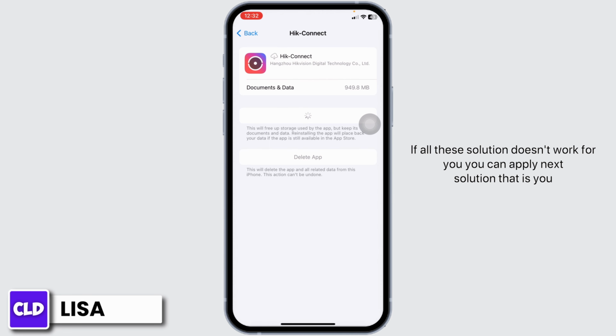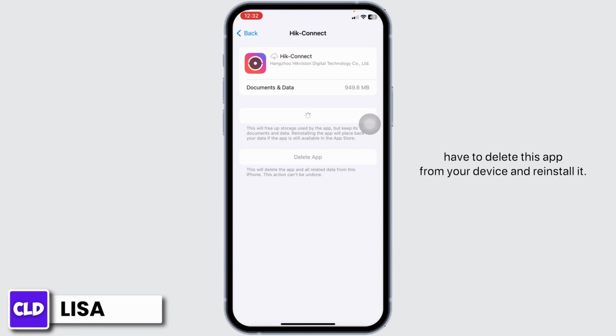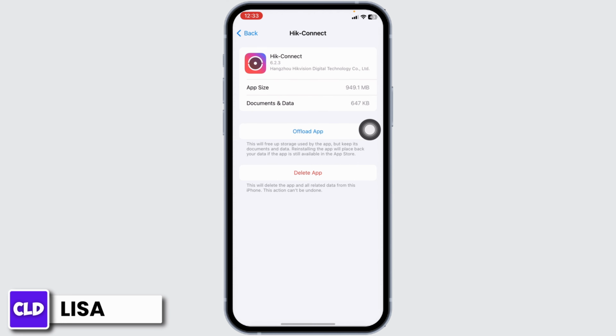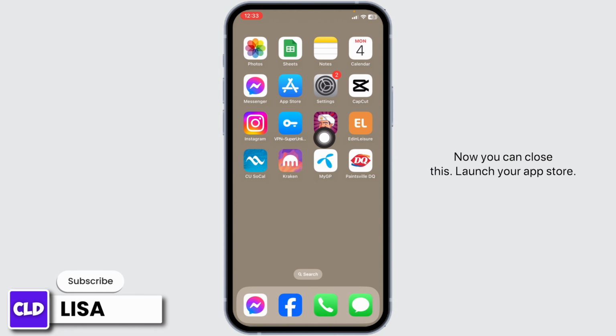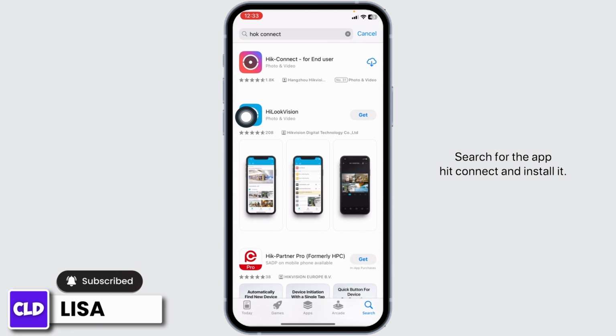If all these solutions don't work for you, you can apply the next solution, that is, you have to delete this app from your device and reinstall it. Now go ahead and click on this option of Delete app. Click on Delete app. With that, you have just deleted this app from your device. Now you can close this. Launch your app store, search for the app Hik Connect and install it.